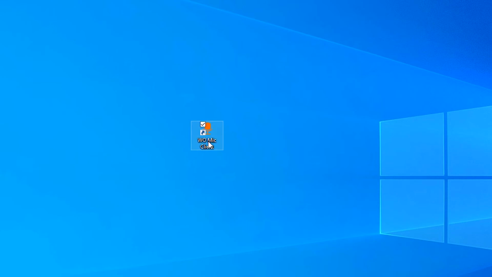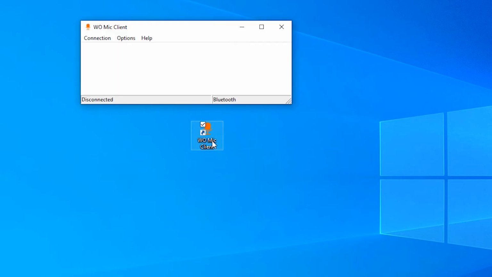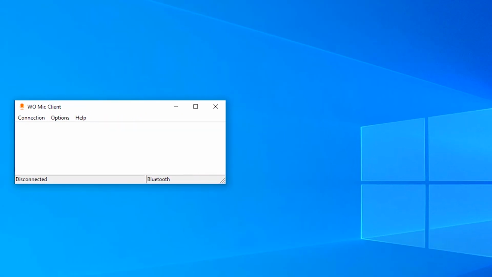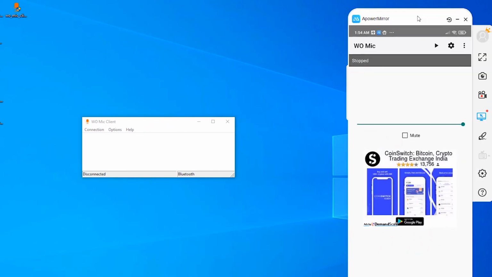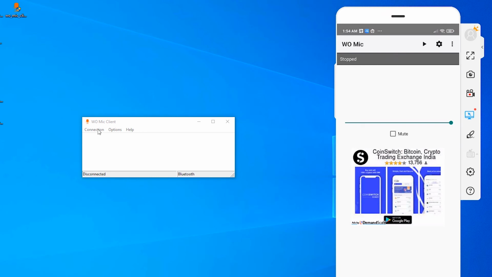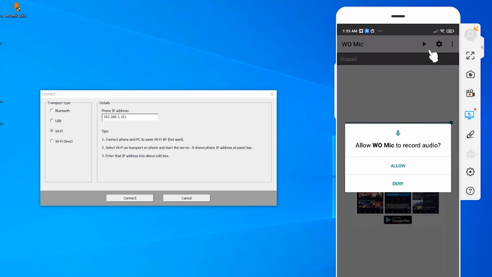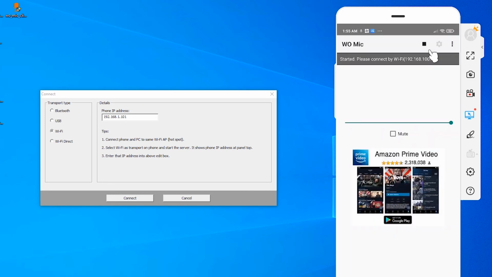In PC, just open the WO Mic client. So here is our connection and here is our mobile. So just go to connection, then connected, and go to Wi-Fi, and here is our IP. So just click on start on your mobile. It asks permission, allow it. So here is our Wi-Fi IP.